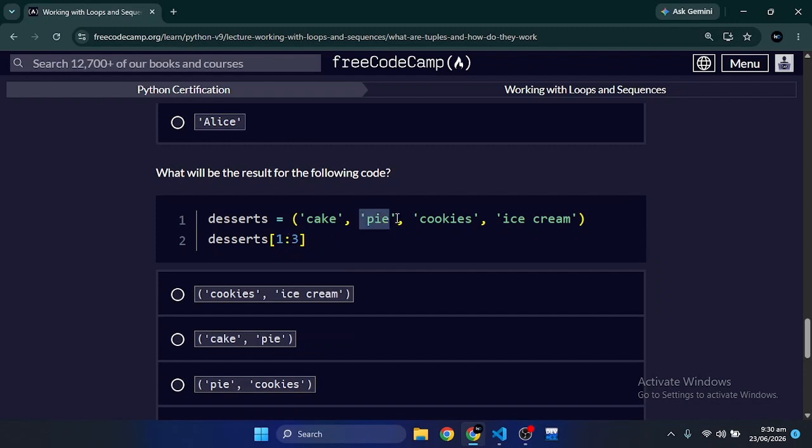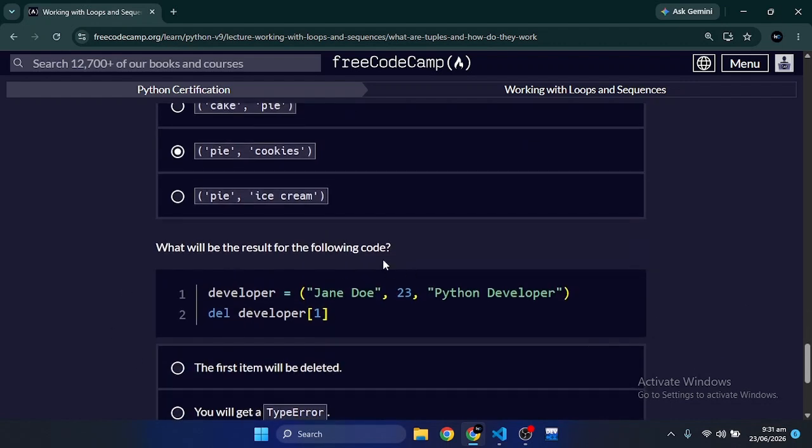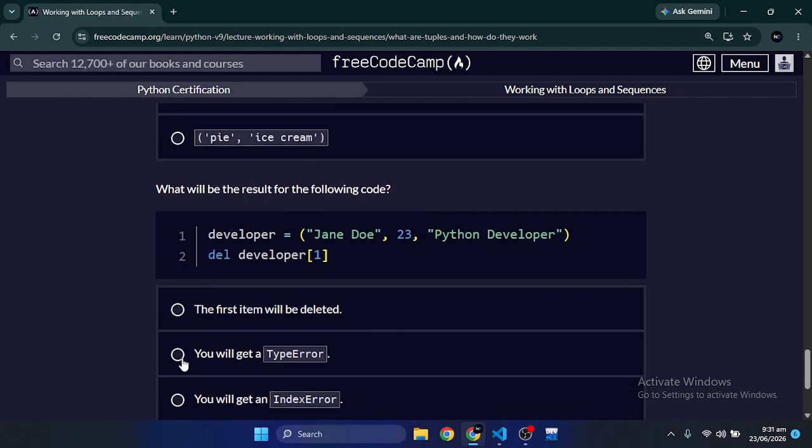So the second element is included till the fourth element, but only these two will be shown, pie and cookies. What will be the result for the following code? This will return a type error.